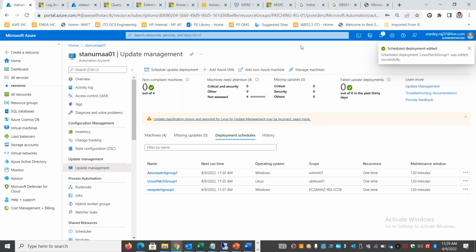But somehow I selected the Windows machine and it threw the error. So if you select the wrong ones, it will definitely throw the error. Now we are set, ready. At 11:30 the first patch will start. At 11:35 the Linux machine will get patched. At 11:37 the AWS machine will get patched. So now we are all set. We can select multiple machines also.